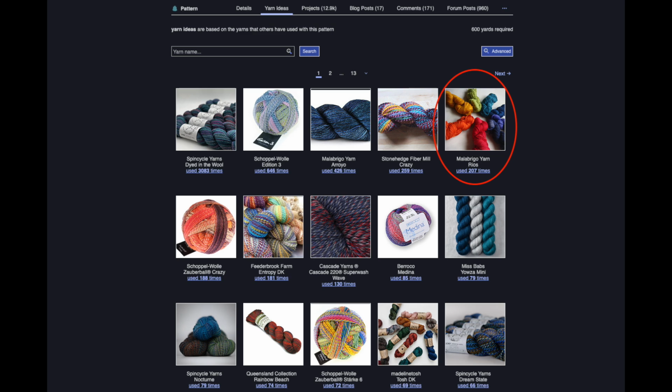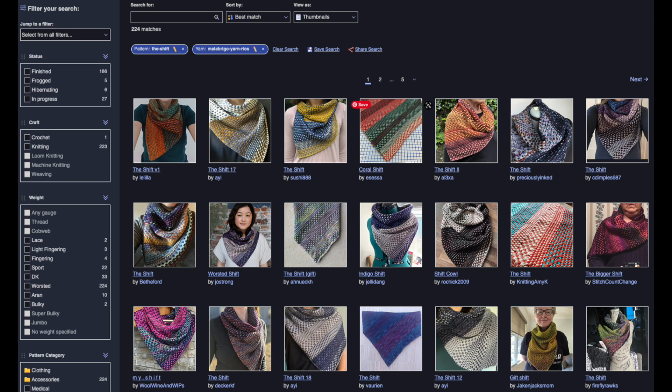Now let's take a look at the Malabrigo yarn. This is not only a more affordable option for those who need to consider budget, but also a non-color fading yarn. It's a solid color yarn. So by clicking on this option, which has been used 207 times, we can see all of the projects that have used this yarn. It can give you an idea of how the project will look when using not only a different brand of yarn, but also a different style of yarn, a solid yarn versus a blend of color fading yarn.